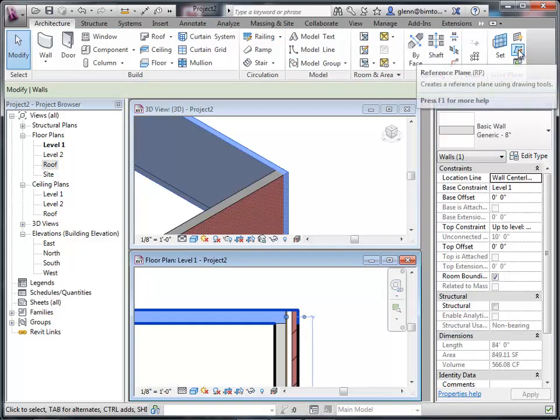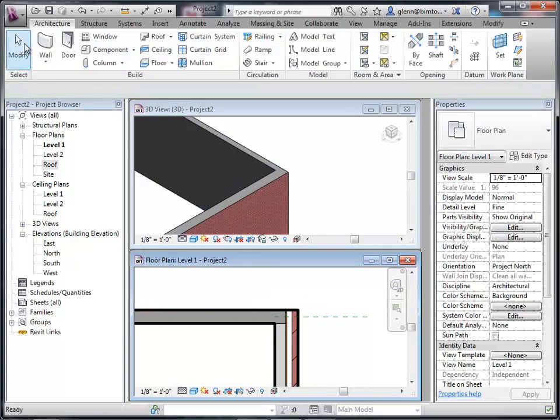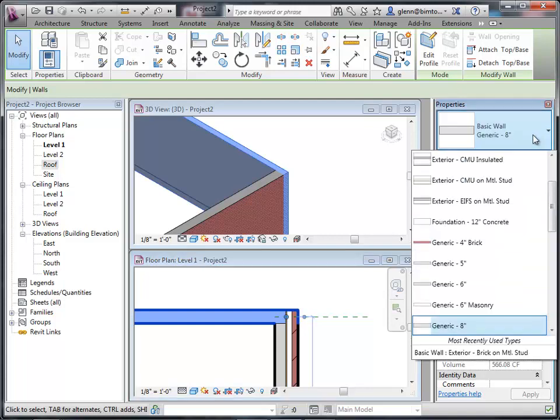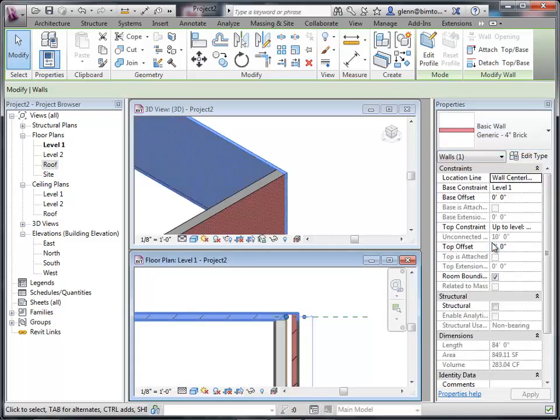I'm going to draw something called a reference plane right at the center line, just so you can see where that is. Let's go through and change to a different wall type. If I change to another wall type, for example, a 4-inch wall as opposed to an 8-inch wall, notice what happens. Since the wall is based on the center line, it stays centered even as it gets the new thickness.